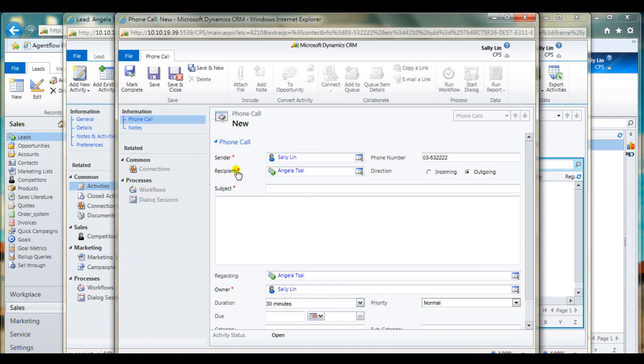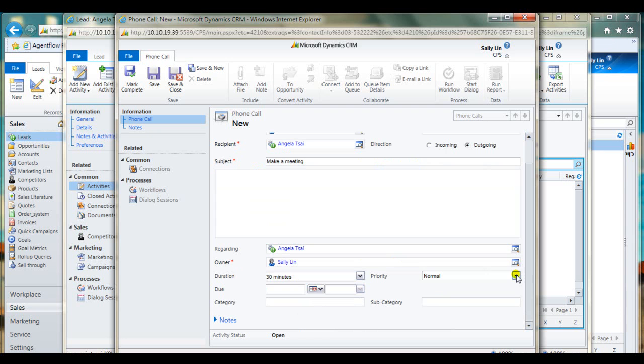Simply fill in the subject. If you need to describe this subject, you can fill in the description here. And then you can set this phone call's priority. Set the duration to 30 minutes and set when the due date is. And save.